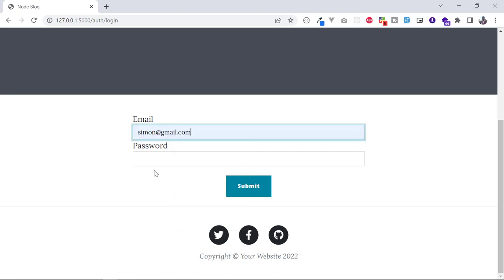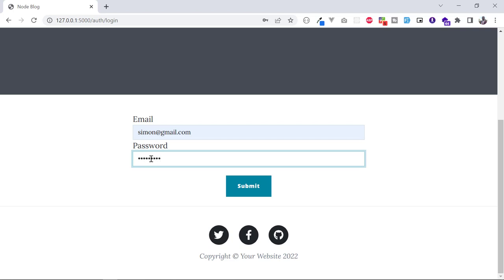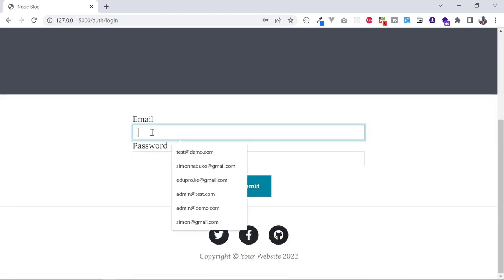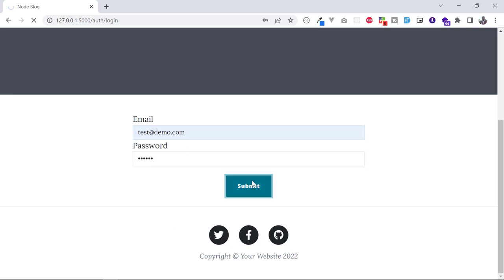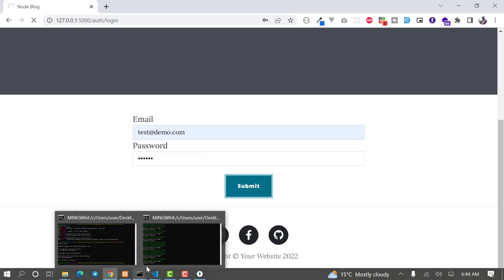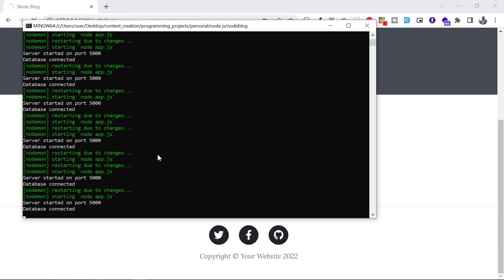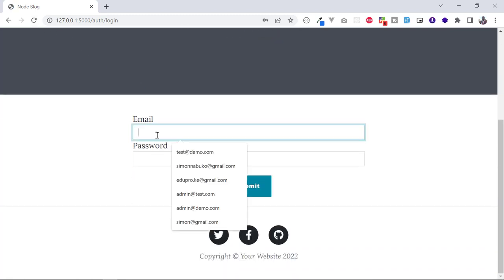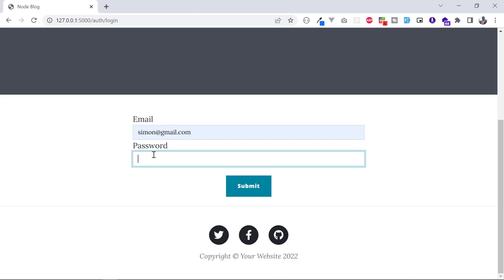So let's go back here and refresh and let's try to enter the email. Let's try to enter just any other password that is not correct. And you can see that you've been redirected to the login. So the email, incorrect password, we are redirected to the login. But it looks like this time around you have an error. All right, I don't know why we have that error.